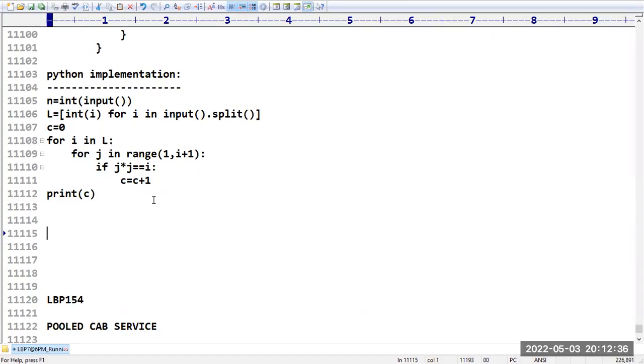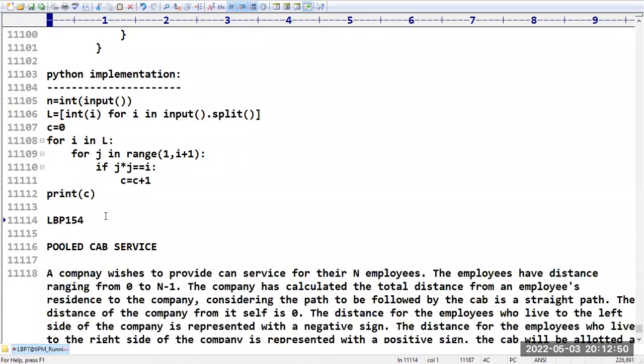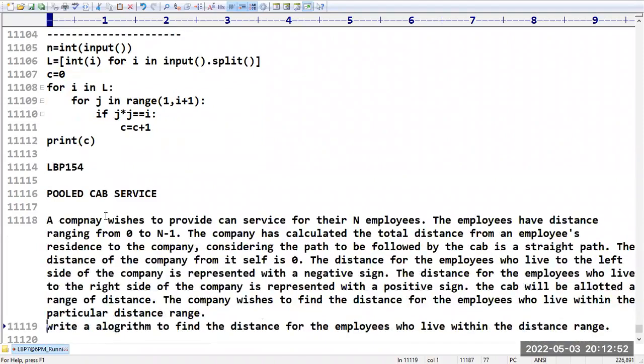Yes. Let me go for the next program. Yeah, yeah. So let me go for the next one. So 154.